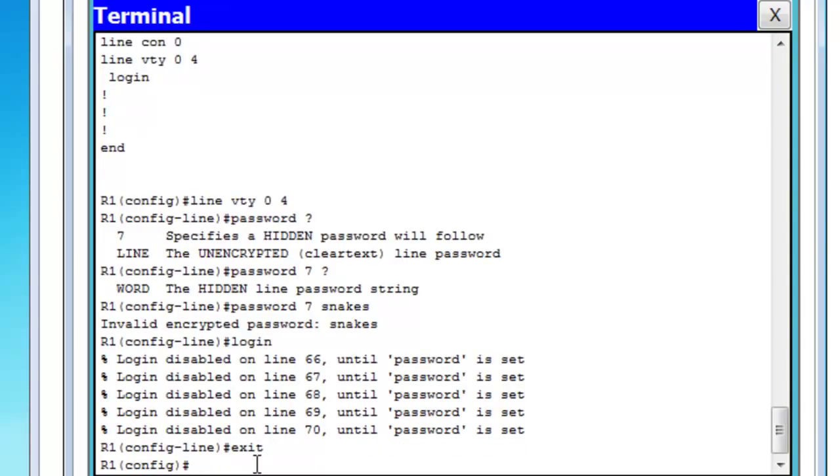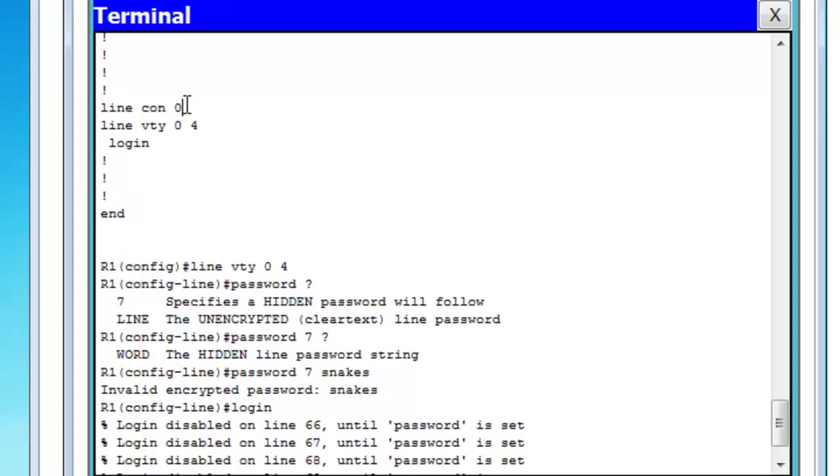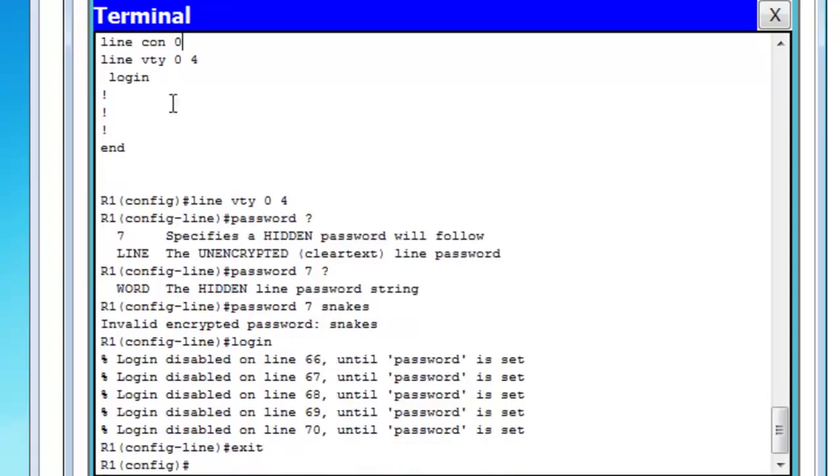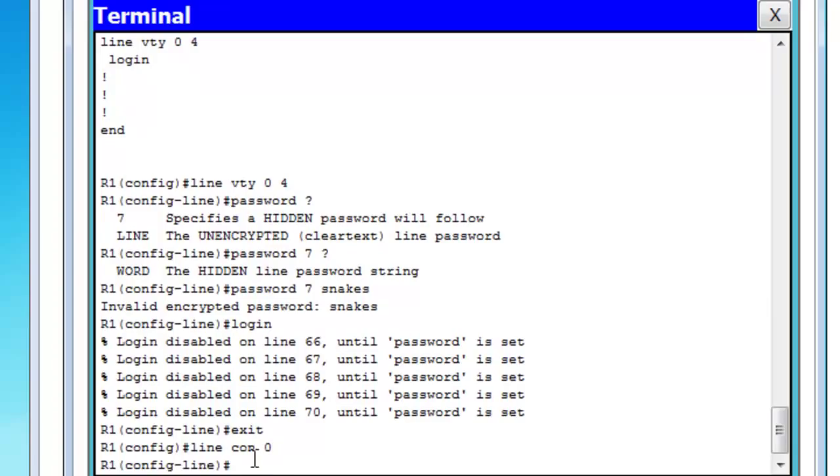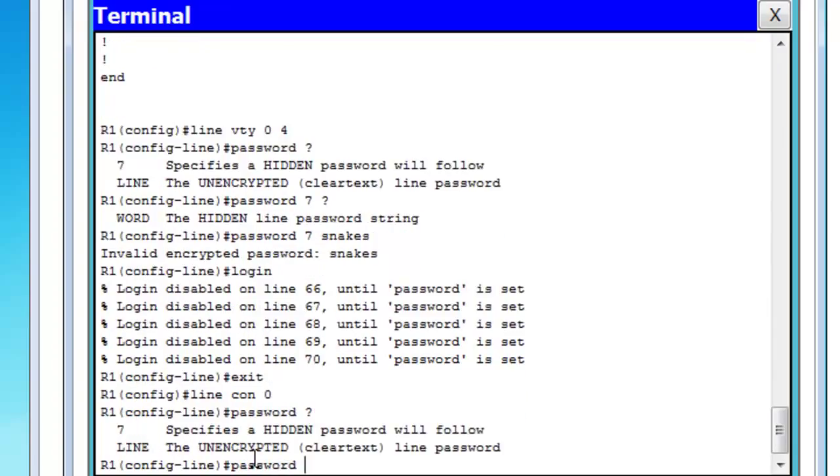He wants us to do the password for console. Again, you can see here when we did our show run, you can see line con 0. So that's where you want to type in line con space 0 password. Might as well hit 7.